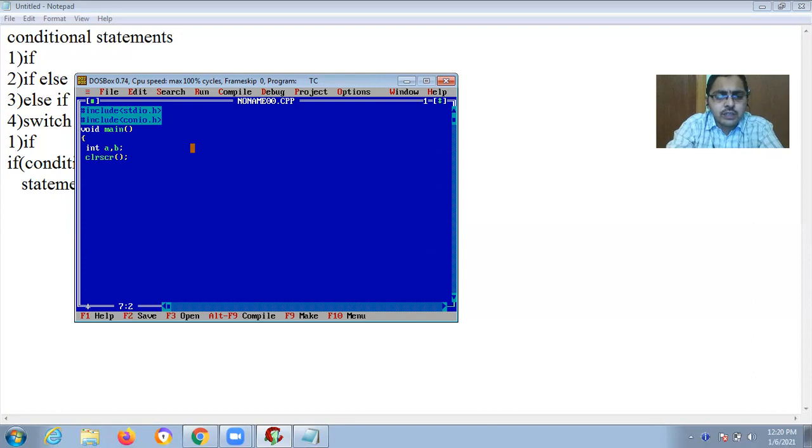Now you have to give input values. Printf. What values do you have to give? Enter a b values. In printf you can give anything. Okay, double quotes close, semicolon, and you have to read the a b values.